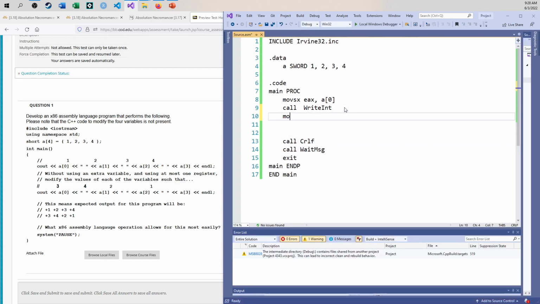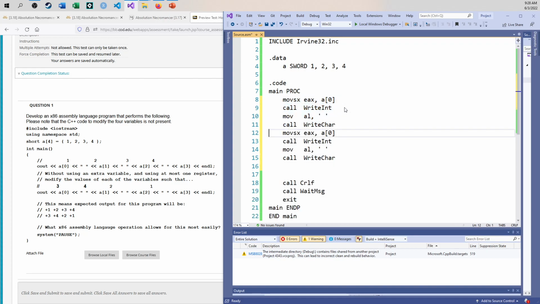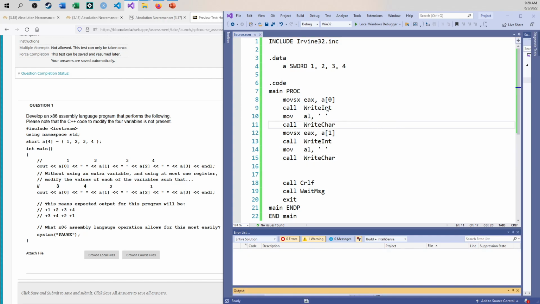So now I want to do a space, so I move into the AL register a space, and then I call WriteChar. And then let me just copy this one more time and say, let's just do things the way I see them on the screen here. And I say, oh, I'll do A1, and I'll do the same thing, print out, whatever. So I should see a 1 and a 2. What do I see? I don't even know what I'll see.